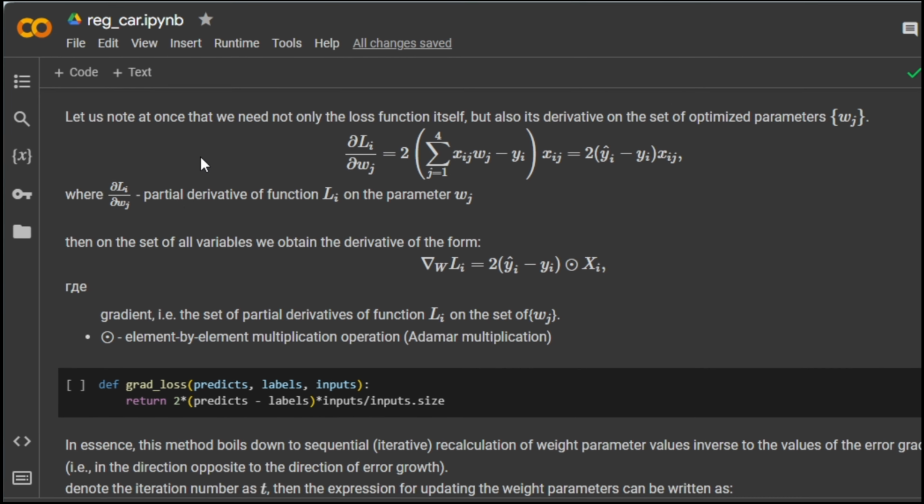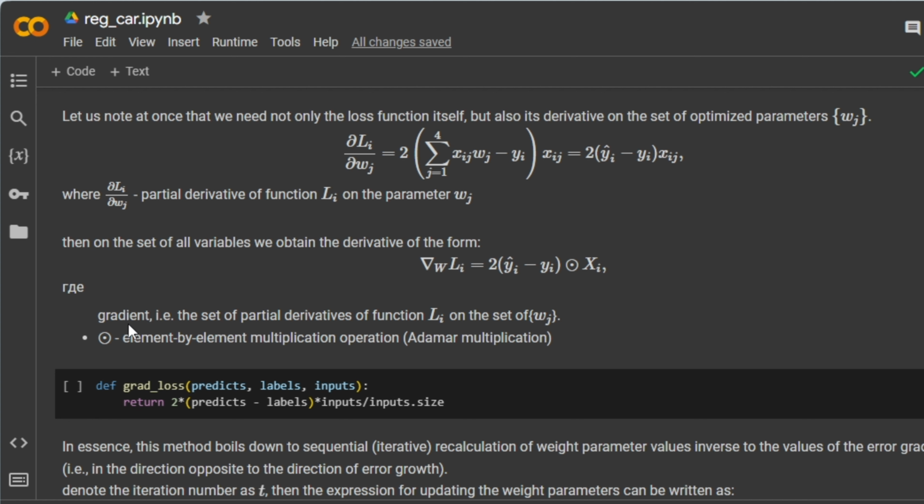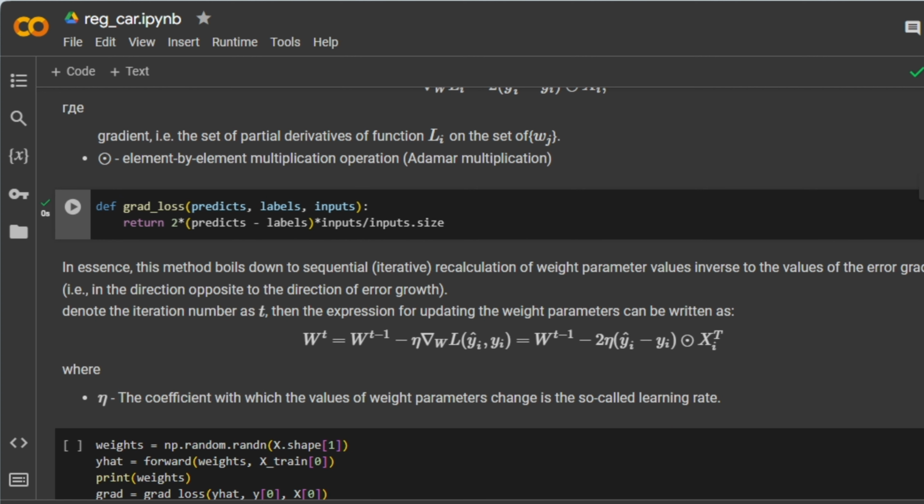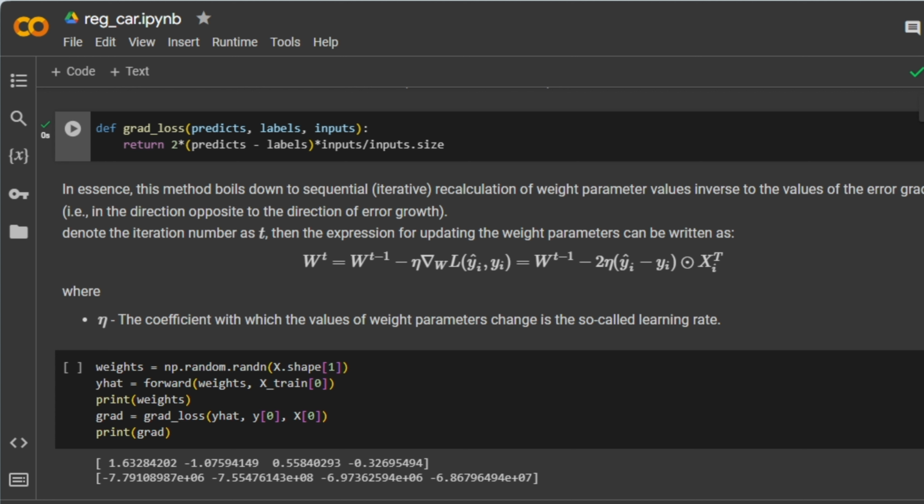If the values deviate, there will be a quadratic error. We note at once that we need not only the loss function itself, but also its derivative with respect to the set of optimized parameters w. We will perform optimization using the gradient descent method. In essence, this method boils down to a sequential iterative recalculation of the values of weight parameters according to the values of the error gradient in the direction opposite to the direction of error growth.